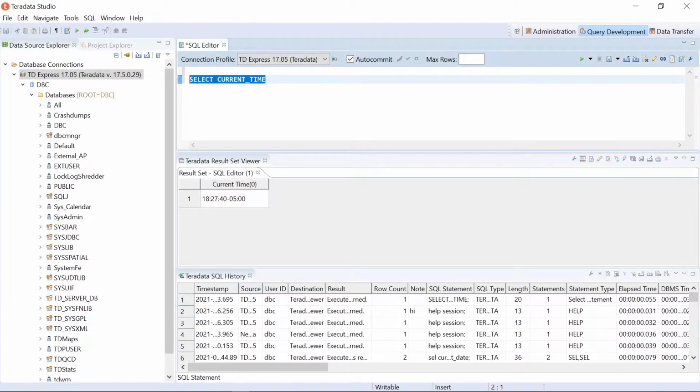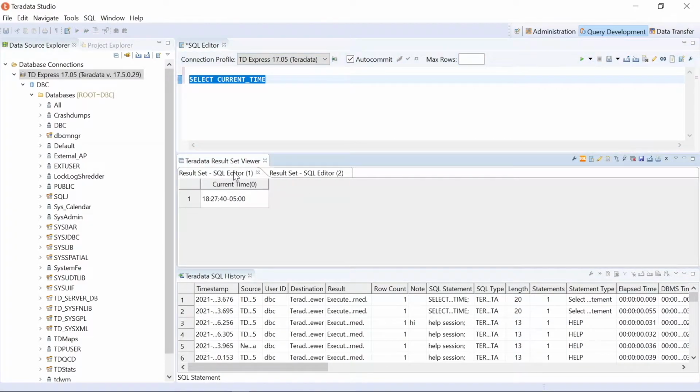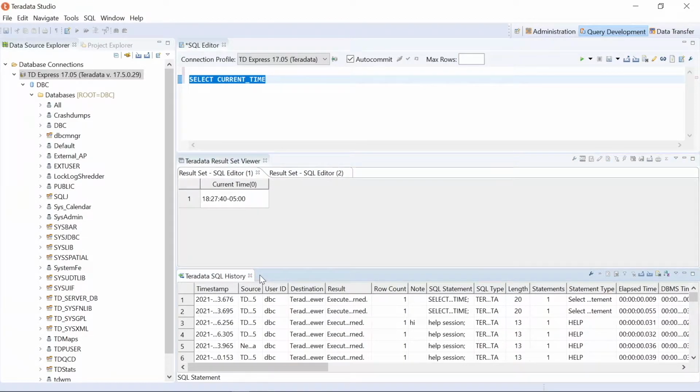And if I run this again by clicking this play button, it's gonna create more tabs. All right, and we have some options to customize this Teradata result set viewer. Here in the bottom, we have the Teradata SQL history. Here we can see information about our submitted queries, for example, the timestamp, user, the results, the row counts, and so on.